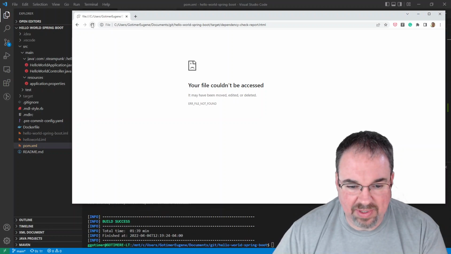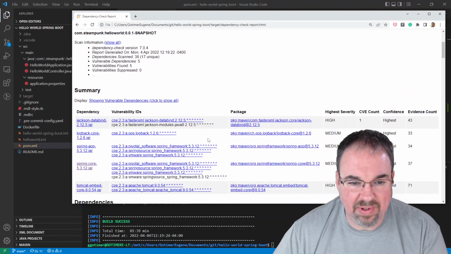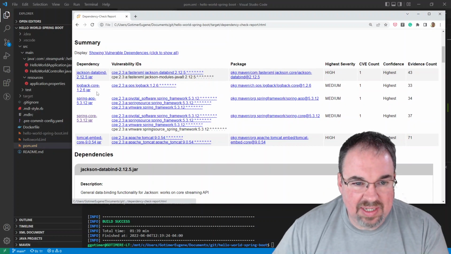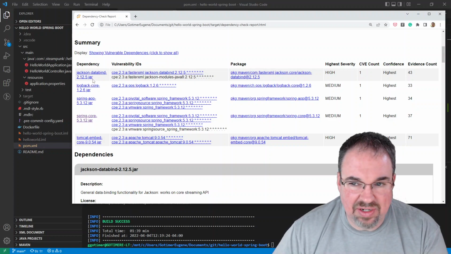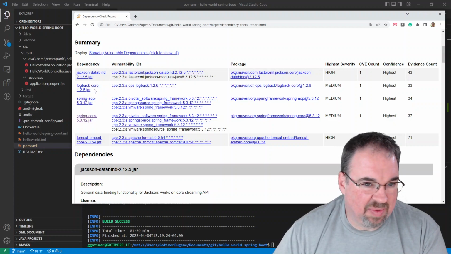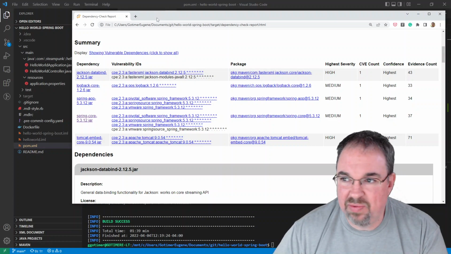There we go. Now it's written out the report. Okay, and these were the problems we found earlier. So let's say I wanted to fix these two problems here. Jackson data bind has known vulnerabilities, and logback core has known vulnerabilities. So how would we go about that?